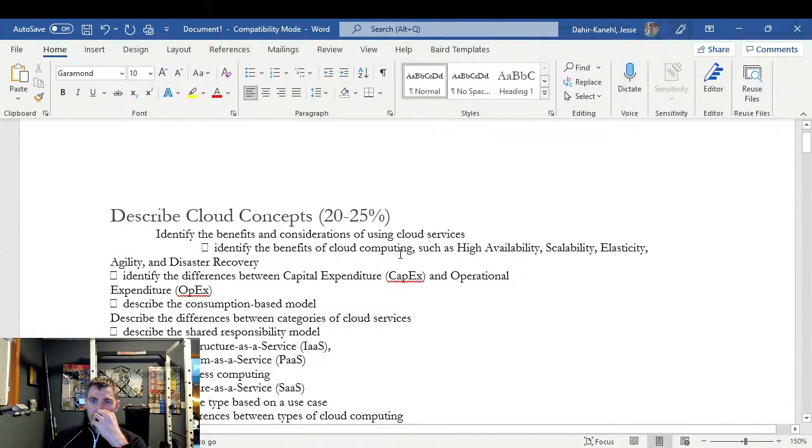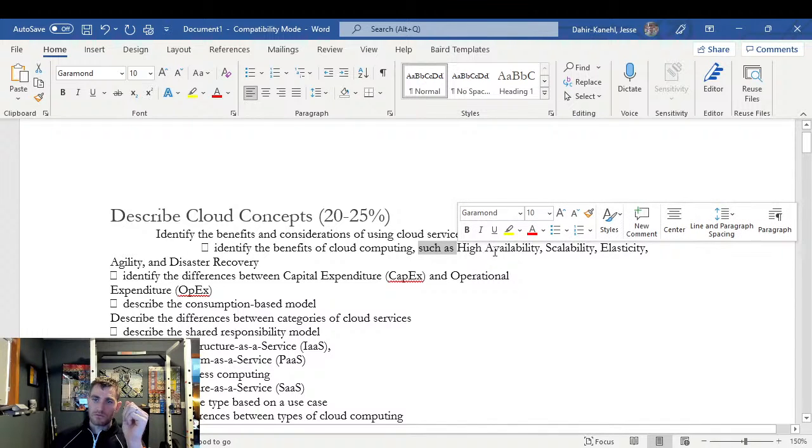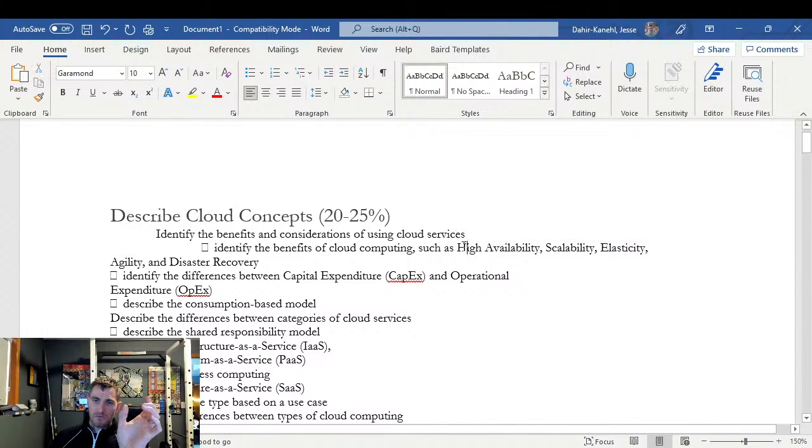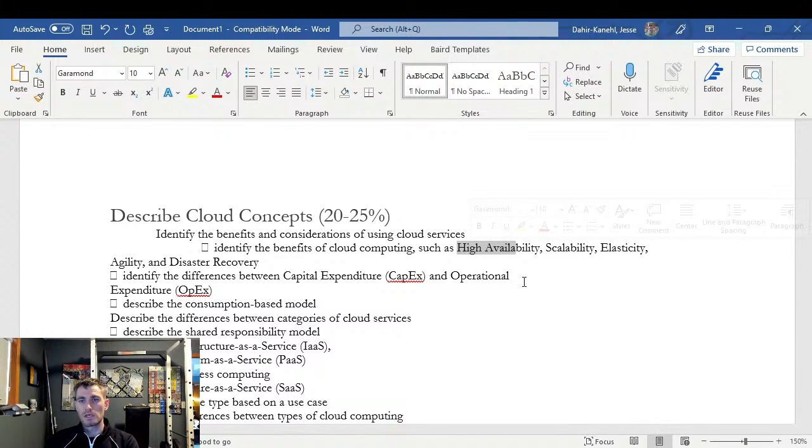So identify the benefits of cloud computing. This is really just saying, why would someone use the cloud? High availability would mean that it's up a lot. Theoretically, if I was trying to set up some server, I bet it would go down a lot because I don't know what I'm doing. I don't know how to set up a server. So I'm sure Azure has higher availability than I could provide.